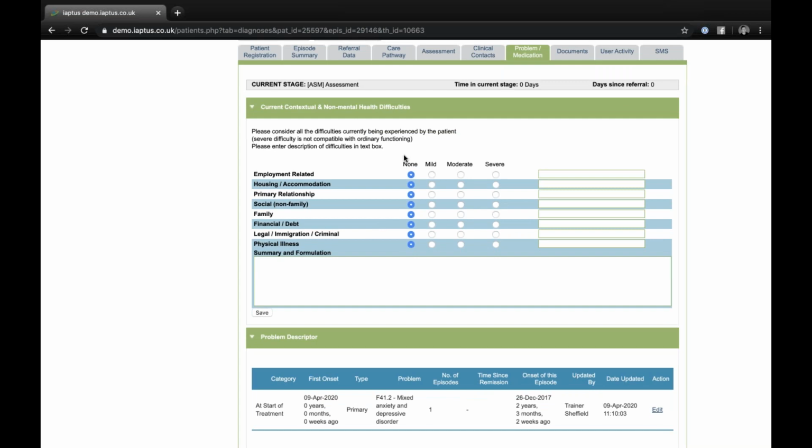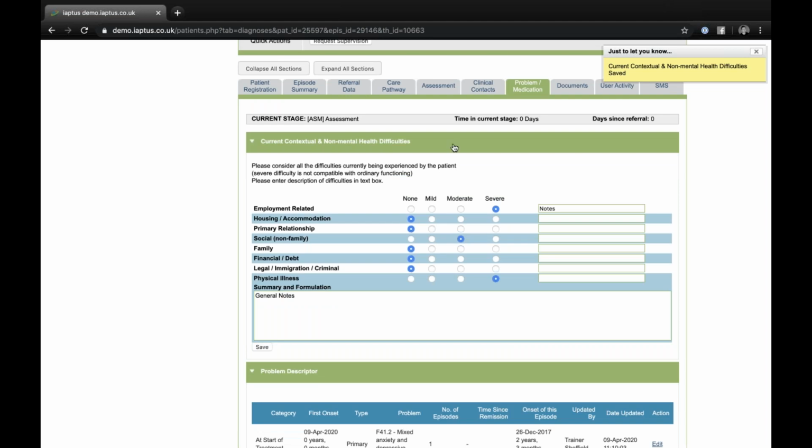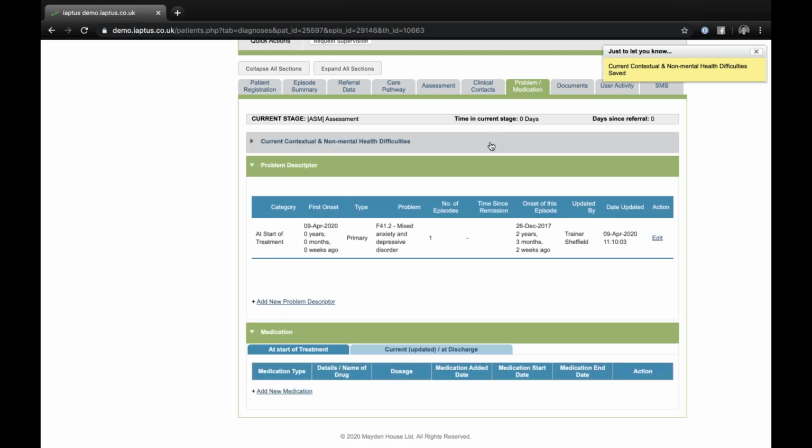What it does is give you difficulties being experienced by the patient that are non-mental health difficulties, such as employment related, primary relationship, financial or physical illness, and you can rate none, mild, moderate or severe in each case. You can write any notes against the individual section or some general notes. You can press save, and we can see that saves, and you can update that as well. As I said, when you open the tab, it is closed by default because we realize that not every service uses it. You can choose whether to use it or whether to record it if you like.